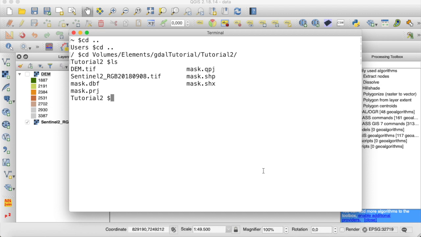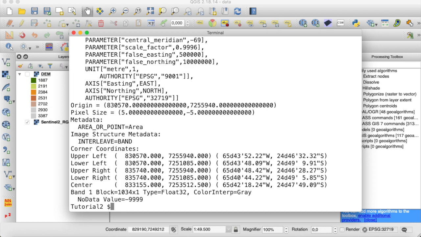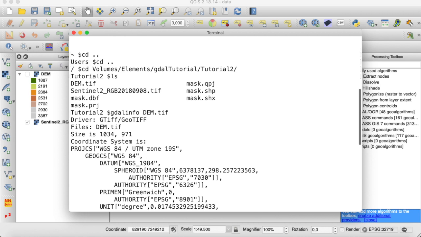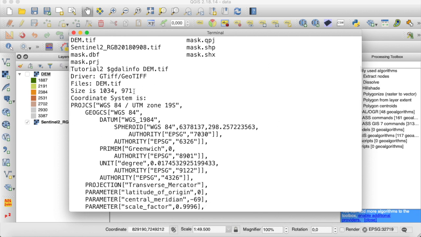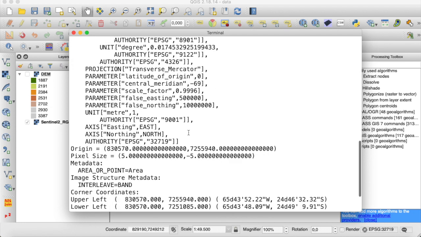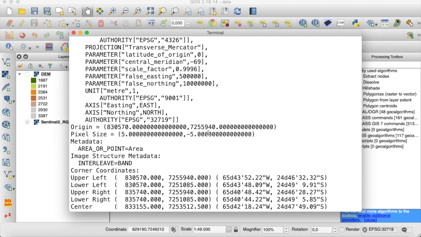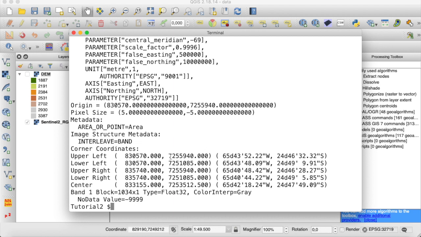To find out more about these datasets, we will use the function gdalinfo. So make sure you're within the folder where your raster data is stored, and then you simply type gdalinfo and your dataset. So let's look at the digital elevation model first. We will find here the size of the raster in pixels, its coordinate system, so you can see it's in UTM coordinates, the origin of the raster, so the upper left corner, pixel size, which is 5 by 5 meters, the location of all four corners, we have only one band to work with, and the no data value is minus 9999.